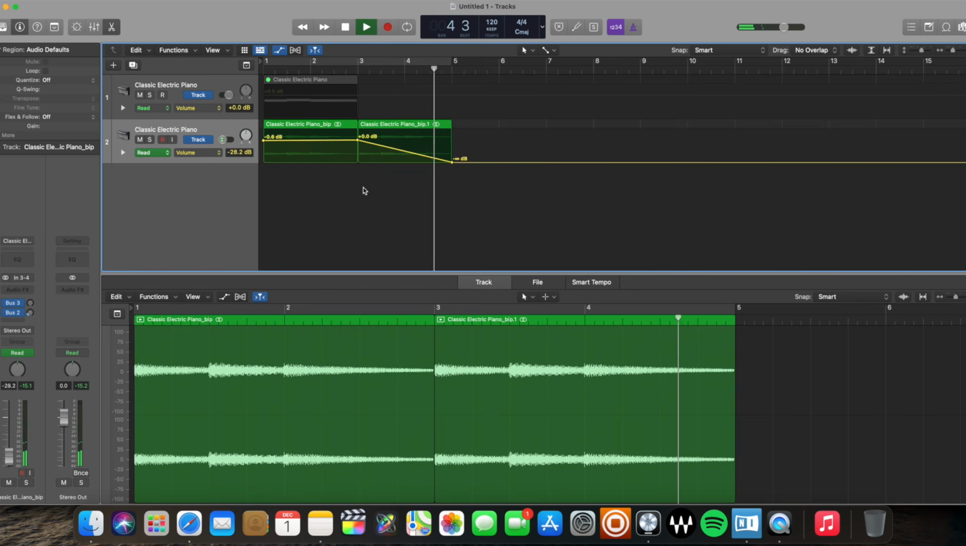All right, and there you have it. Those are the two ways to create a fade in Logic Pro X.